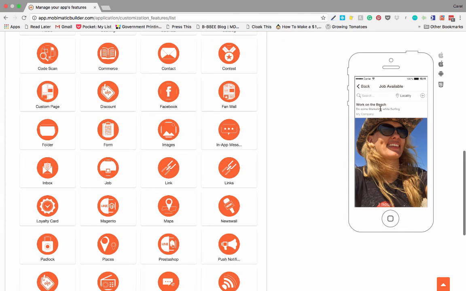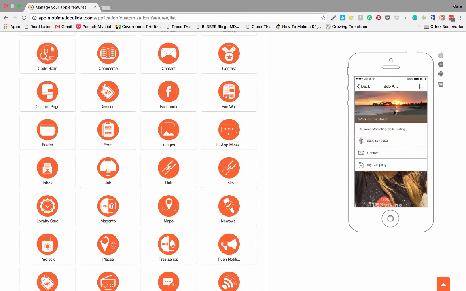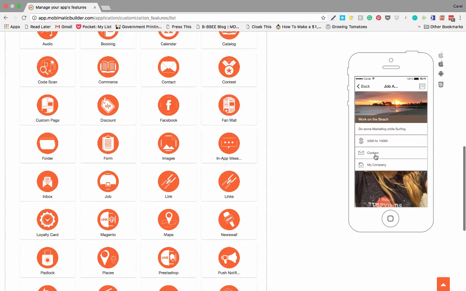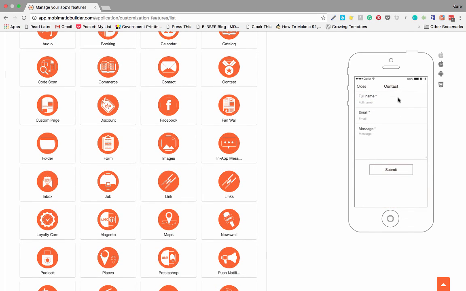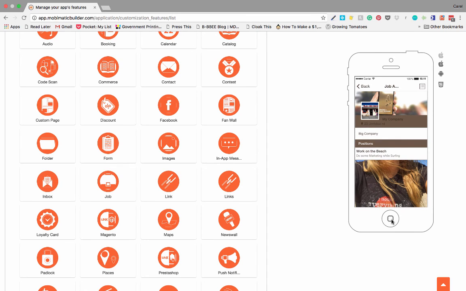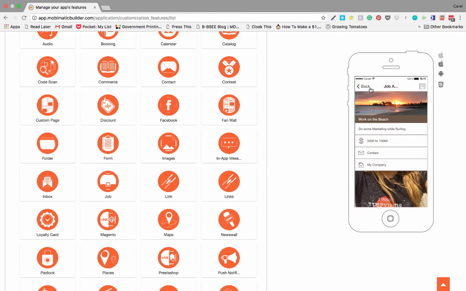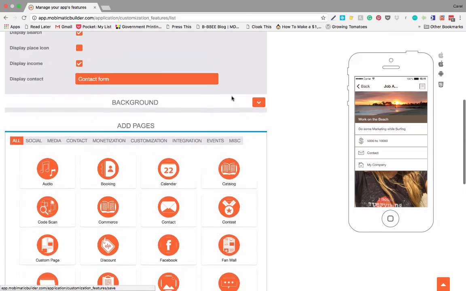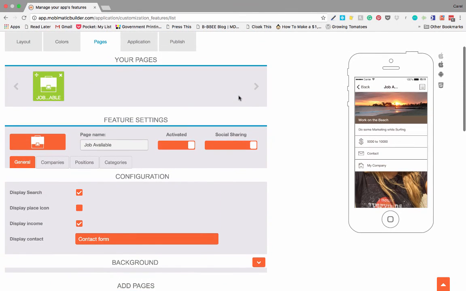So what we will see when we go to the left over here, we will see work on the beach, do some marketing while surfing, and it's for my company. It will bring up the header image that you added and the rest of the information on there. And they can click on contact, put their details in and a message, and submit it straight away. They can click on company and get more information on the company and positions offered by the company. And there you go. That's pretty much a complete job portal that you can build into your app for your customers.